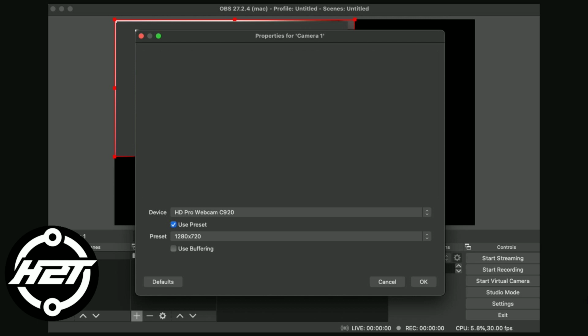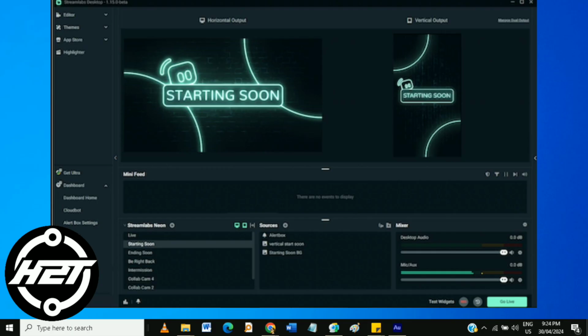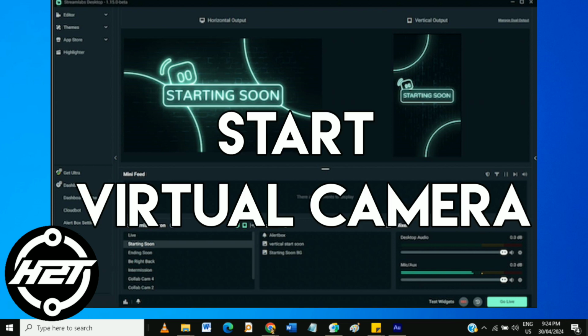You can configure settings such as resolution, frame rate, and audio inputs here. Adjust these settings according to your preferences. Once you've configured the settings, click on the Start button to activate the virtual camera.